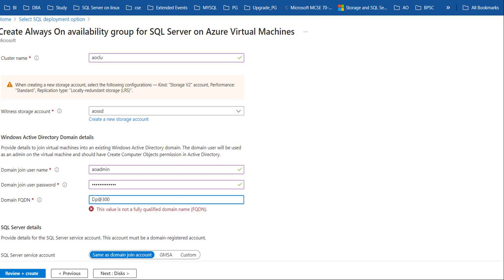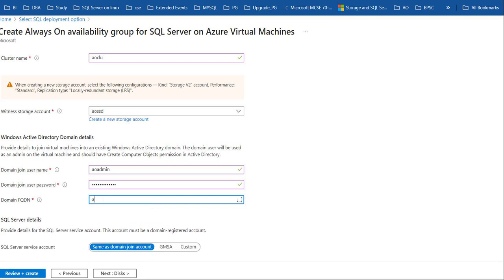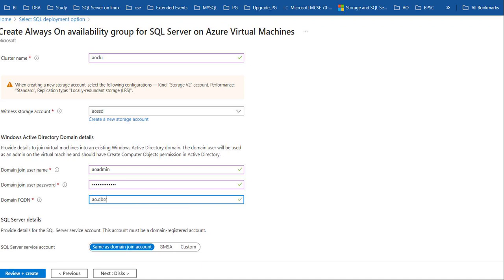Always keep a long password. This is a different one. This is an FQDN. So what is your FQDN? Fully qualified domain name. So AO dot dbsrvr dot com. Okay, you can pass it the same as the domain account. For the SQL Server account, we are not going to provide any additional things.